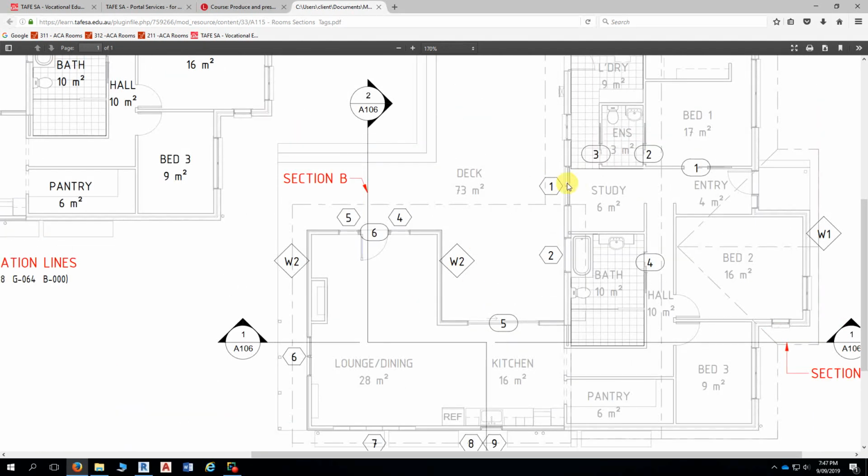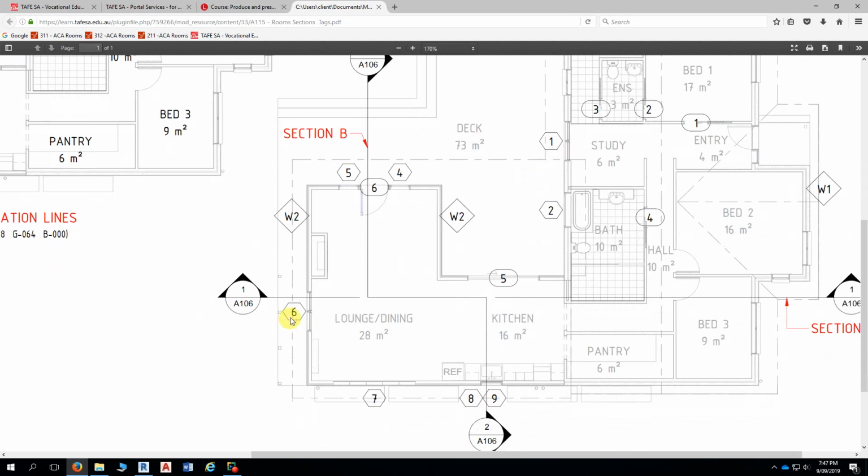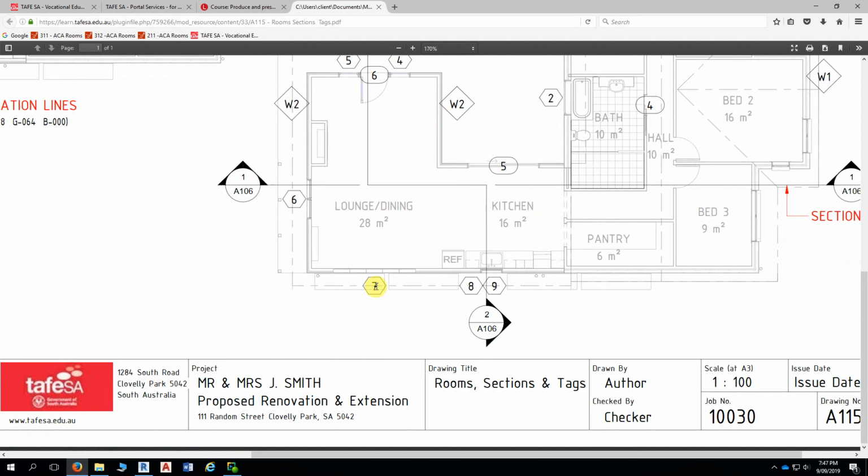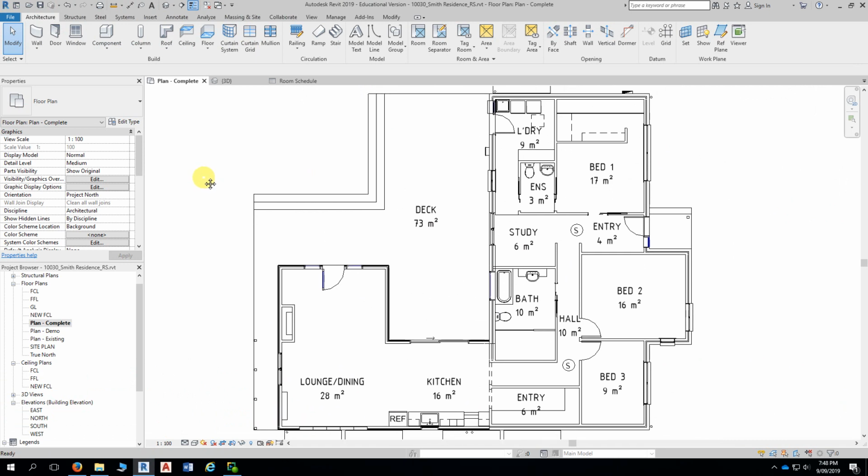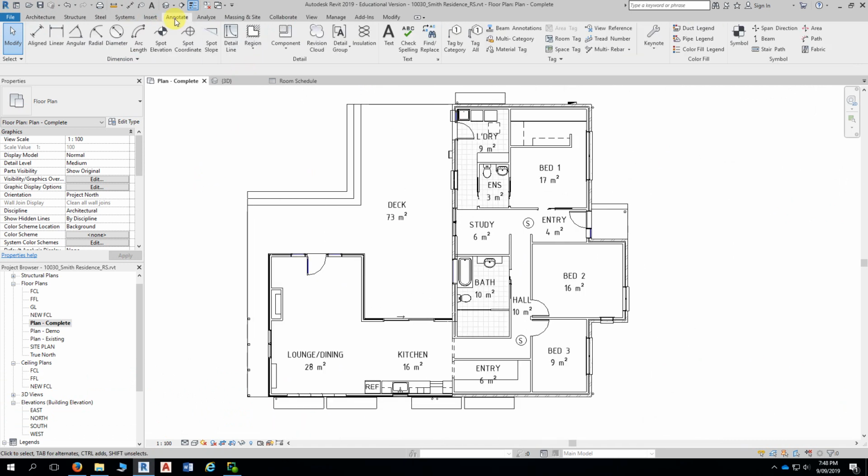Some of the tags, when you place them, like this one, number 1, number 6 and number 7, will actually tag internally. So it's a matter of just putting the tags in first and then moving the tag from inside to outside so it lines up with tag number 2, and tag number 7 can line up with tag 8 and 9, and 6, just bring that one out to about there. So annotate tab and then tag by category is what you'll need.